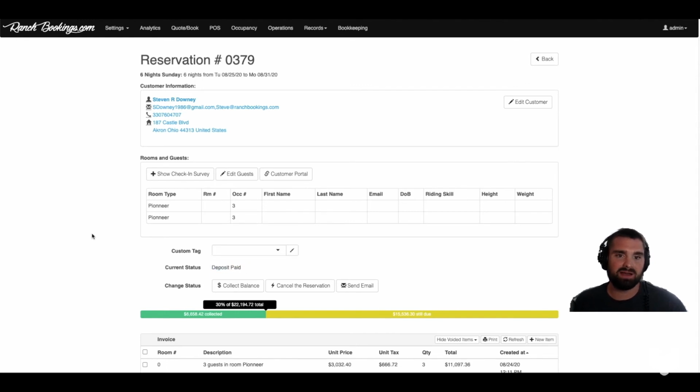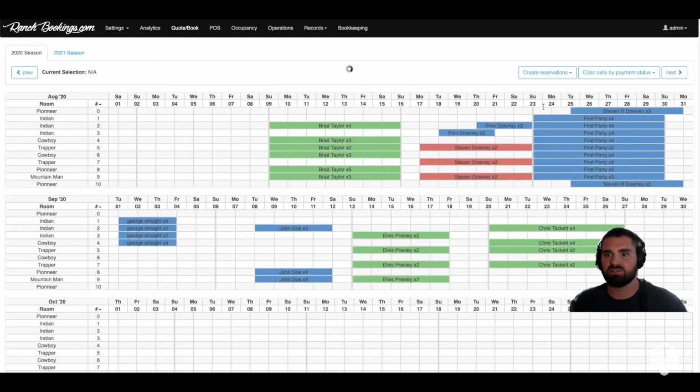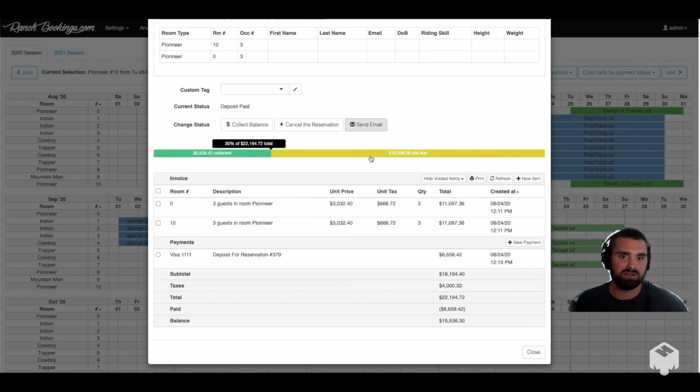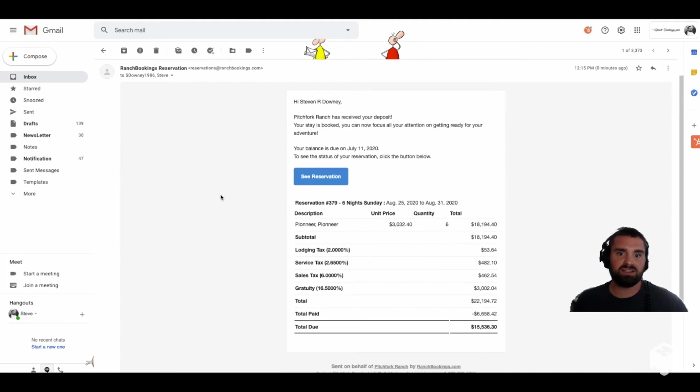All right, so deposits paid. And now let's go back out here to the quoting and booking tab. August 25th to the 31st. And as I hover over these, you can see, because they're both highlighted, this is a group that's together. They're in different cabins, but they're together. So here's that reservation. And here's the email that your guest gets.